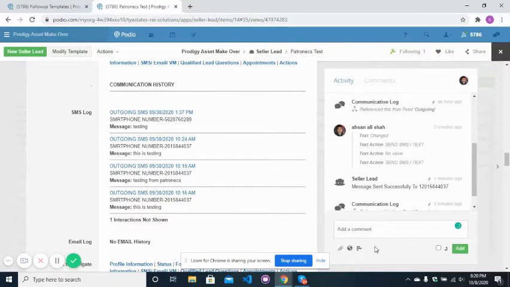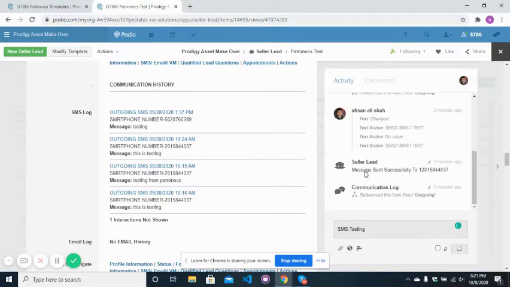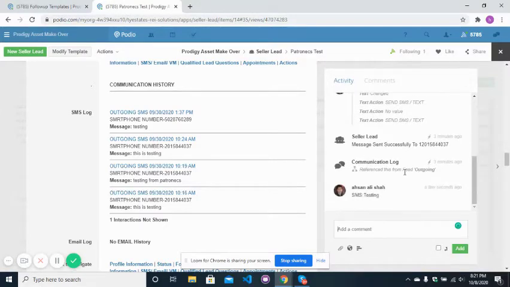Another way of sending SMS to your lead is that you can type SMS colon. You can type either small letters or capital letters here. After typing this, you need to enter the message that you want to send to your lead, and then you will click on this add button. Once you click on this add button, if the message is sent successfully, it will print message sent successfully. Otherwise, it will tell you that SMS could not be sent, if you have entered a wrong number or there is any other issue.